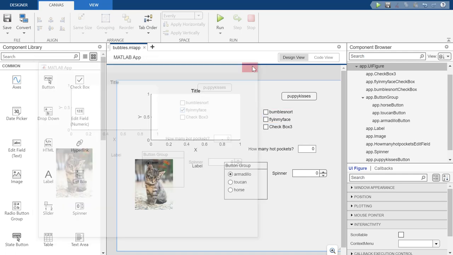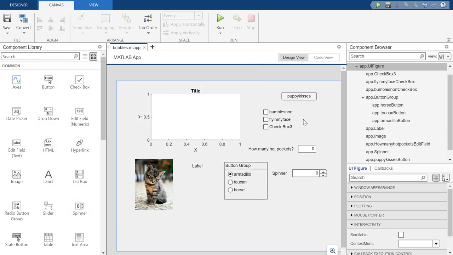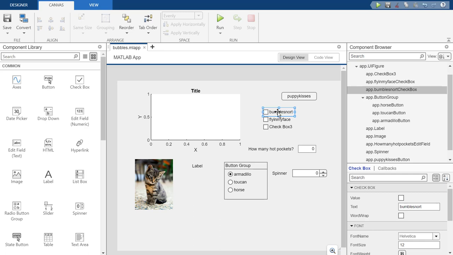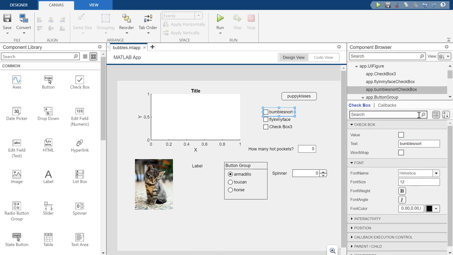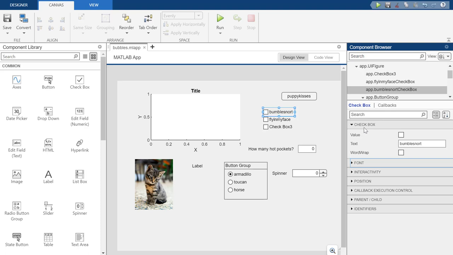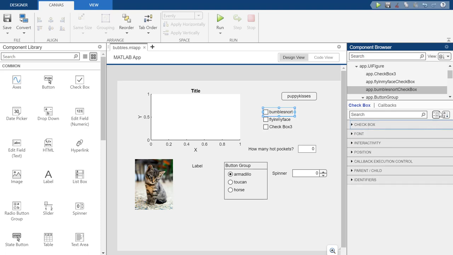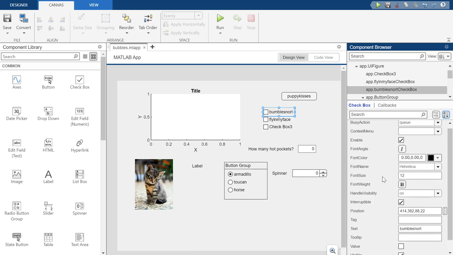Okay, so let's see. What can we do next? Oh, okay, so click on here, Bumble Snort. So, Bumble Snort checkbox. Now, if you look down here, there are all these properties that you can play with. The properties that we see on by default are probably going to be the ones we care about the most, and they're organized by category. If you want to see all of them, you can.